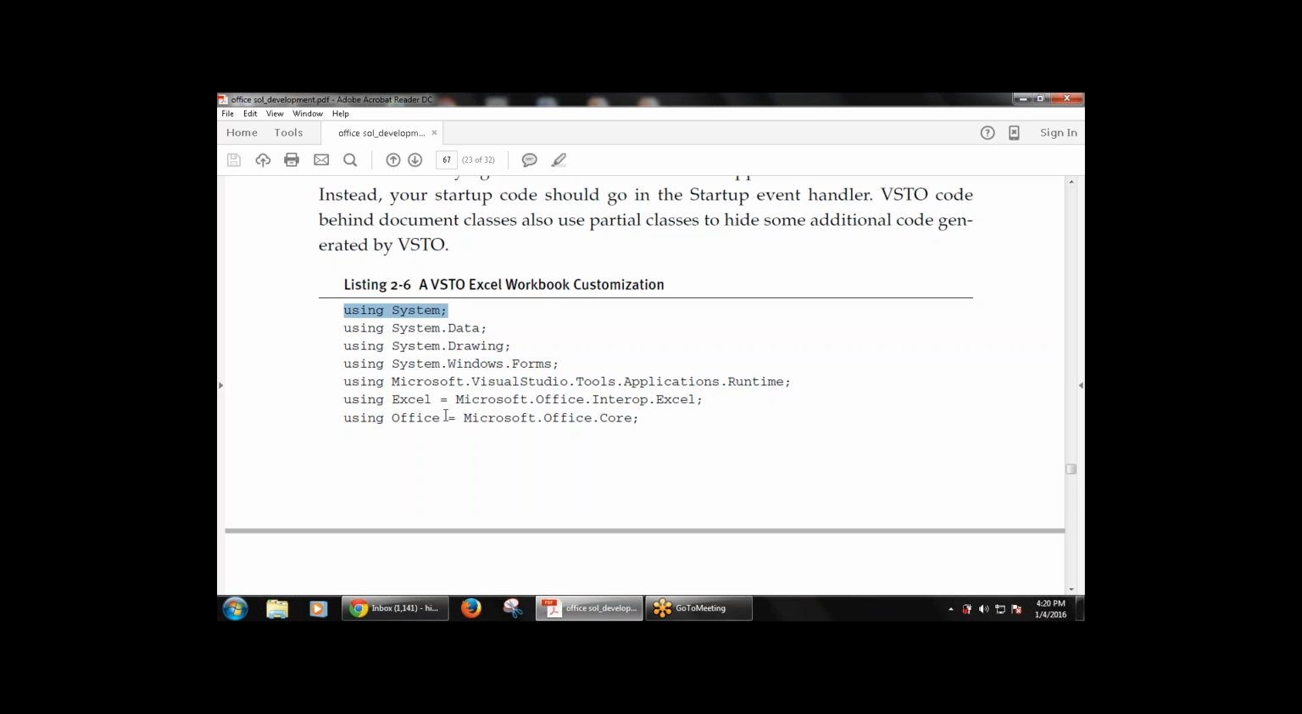Then using System.Data, that is, whatever data is available in this one. Then using System.Drawing, so we are also using the drawing concepts, where we are able to draw things like lines, graphs and polygons, whatever the tool we are using. Then using System.Windows.Forms, which generates the code for the windows forms.